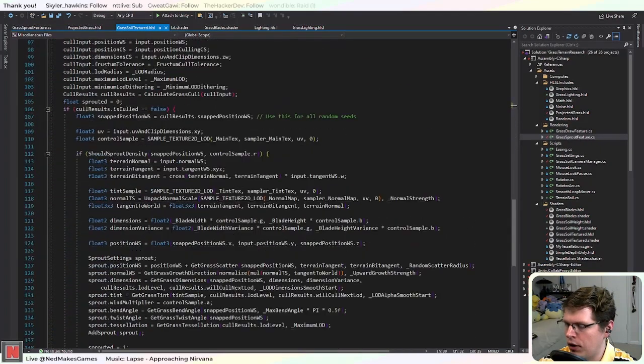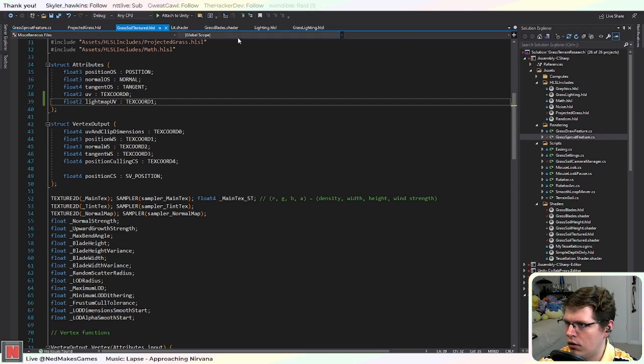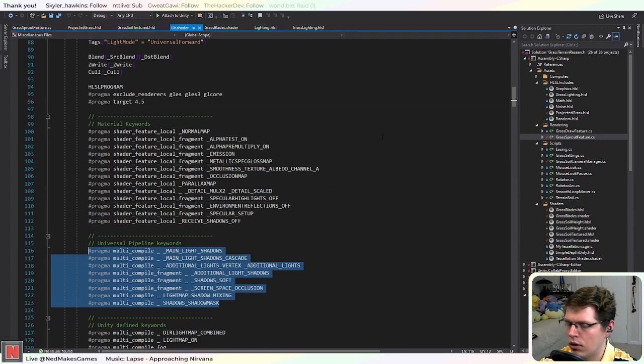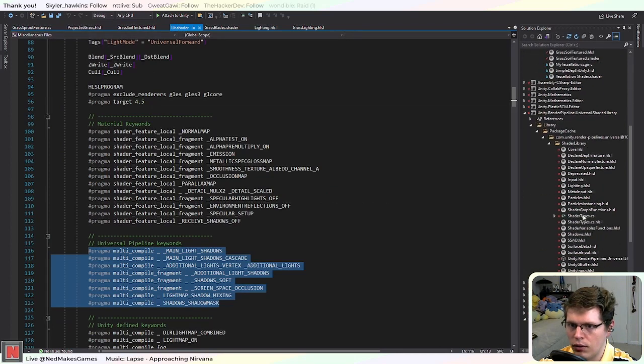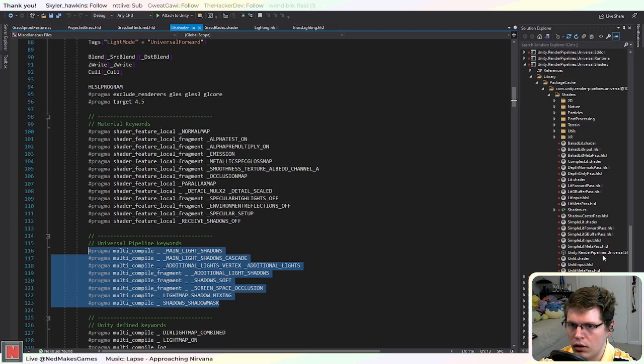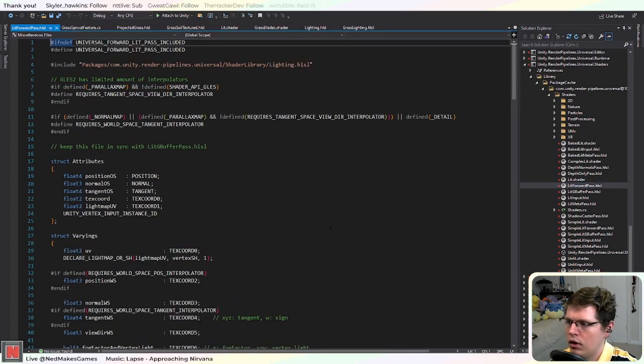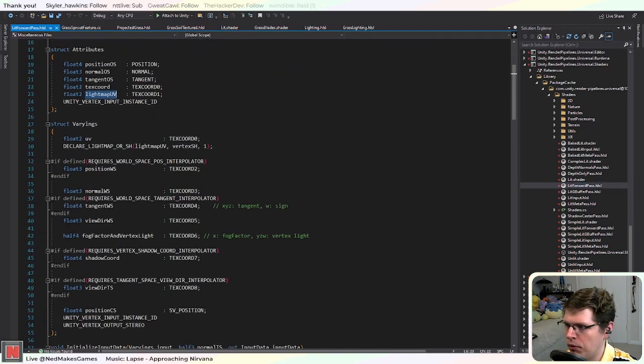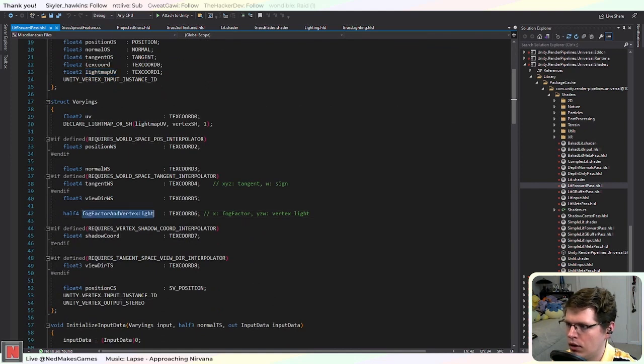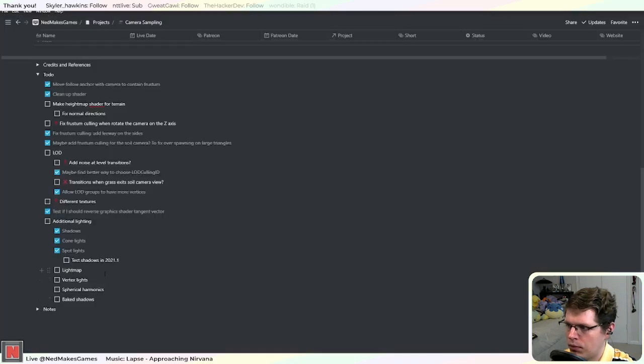Okay, so we have the light map UV. So now I need to do the lit forward pass. Oh yeah, we have to do those. Use all those macros to sample the light map. So it only gets the light map UV, but then we have fog as well. Yeah, I should probably test out fog.